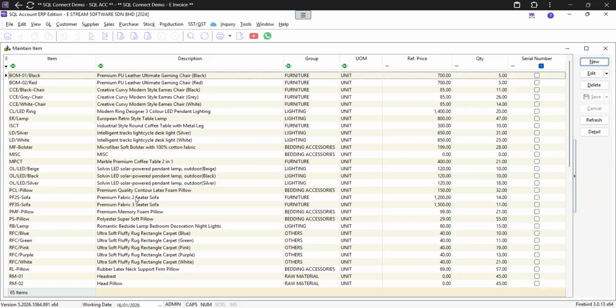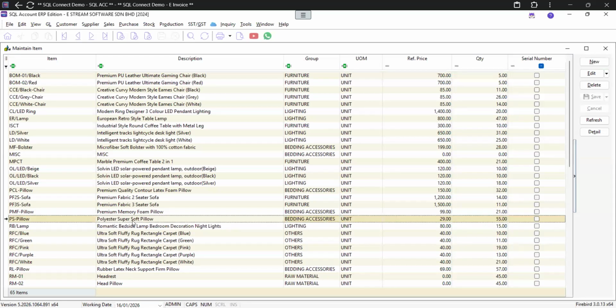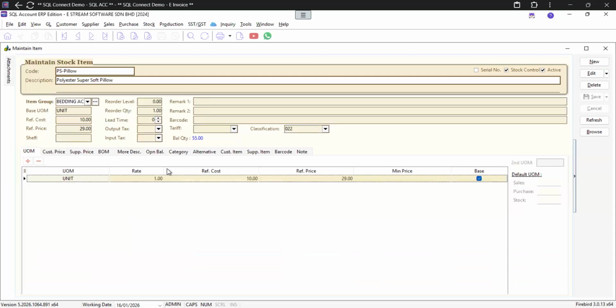So let's say I want to take one example, let's say polyester super soft pillow. To key in the item code, you just key in the code in short form, and then you can key in the description in full form. Let me use one example. I press new. Let's say I want to create one phone, S25U, which is Samsung 25 Ultra.